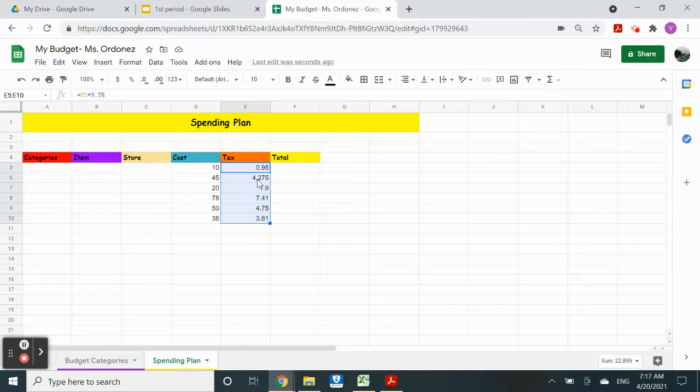Now you see how I have all these numbers like 4.275 and some numbers that don't really make sense, like you're not going to pay 275 in tax in terms of cents, for example. So right here we have buttons to increase decimal places or decrease decimal places. We're going to decrease decimal places so that everything is something that we understand. So like this. Okay, so you're going to pay 95 cents.